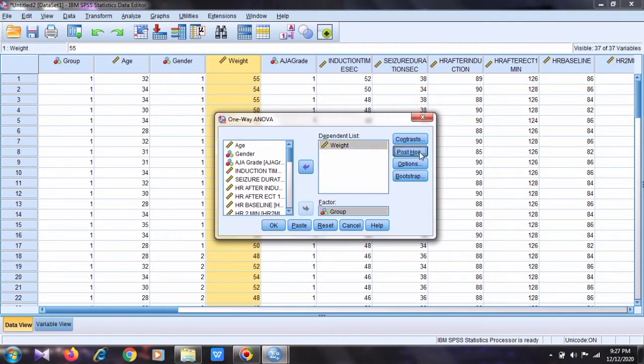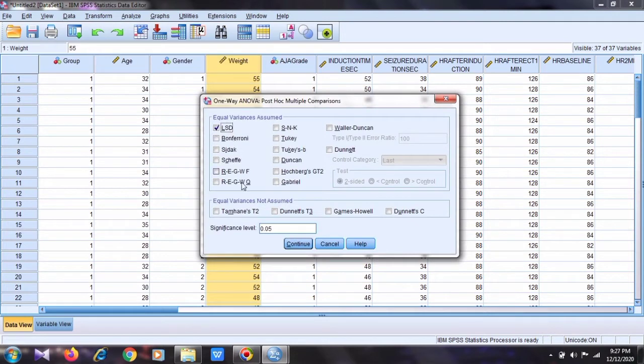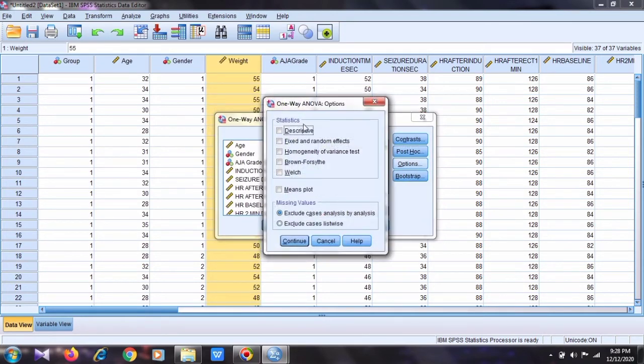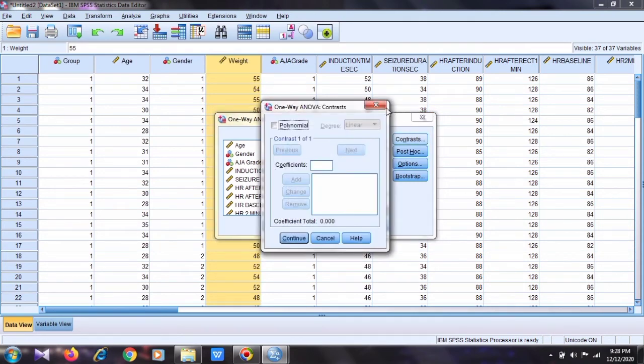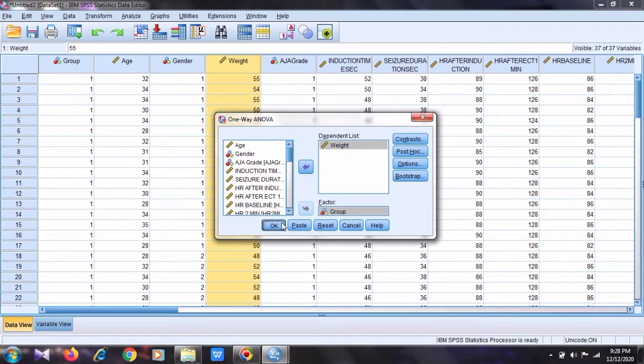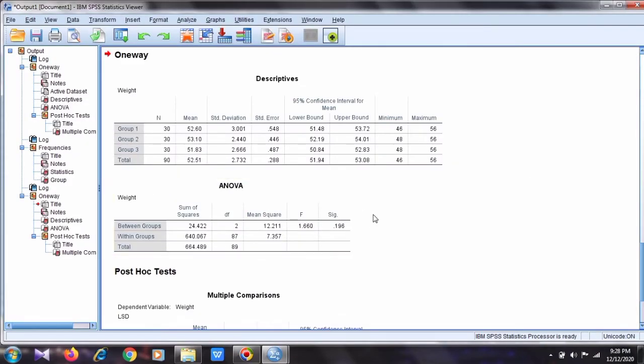Then you can go for the post hoc method. Usually we go for LSD, and we have the significance. You have to give the significance, whether it is 95% or 90%. According to that, you can set it here, and then click Continue, then Options. We'll have the descriptives. The descriptives alone are enough, but you can check all of these according to your wish. I'm just giving an outline of how ANOVA can be done in SPSS. For Contrasts, there is nothing to be done. On Bootstrap, nothing. Then you can click OK. It's so simple.